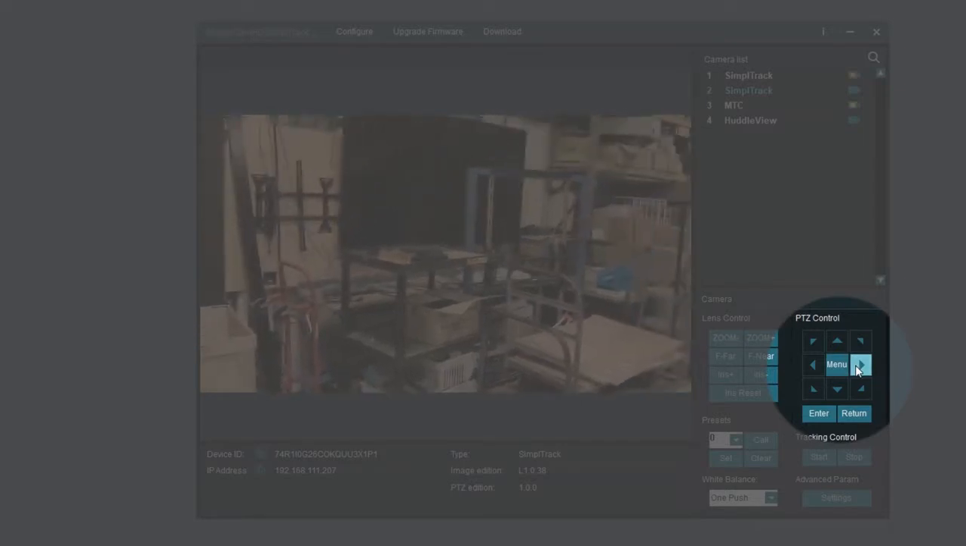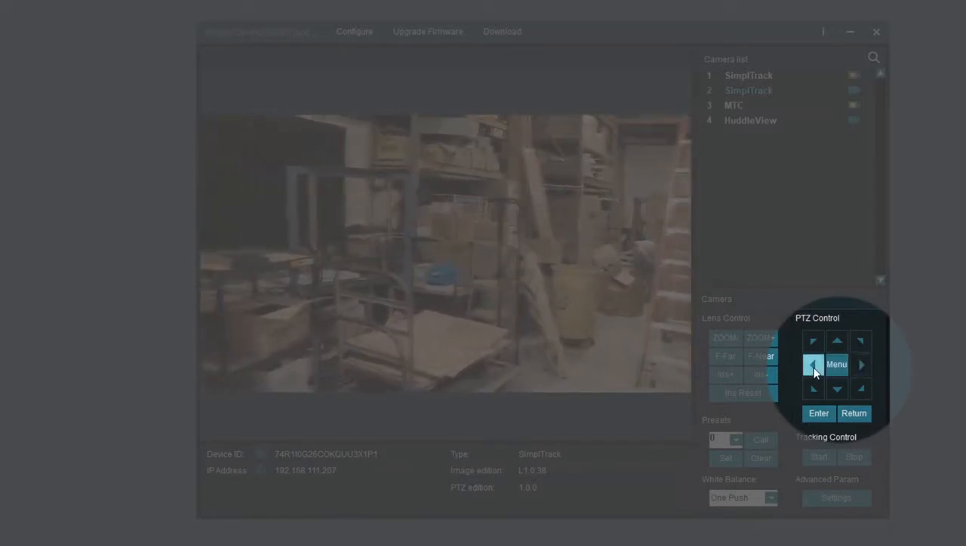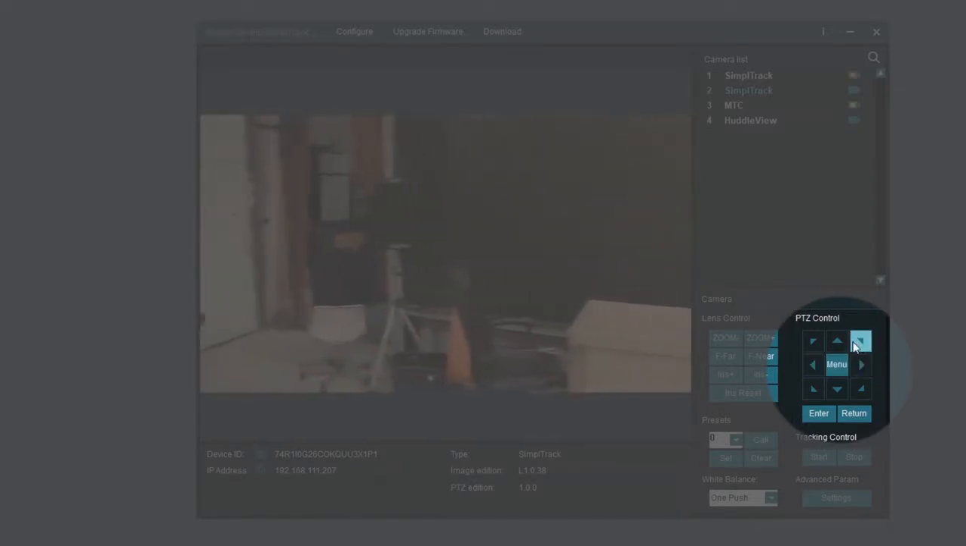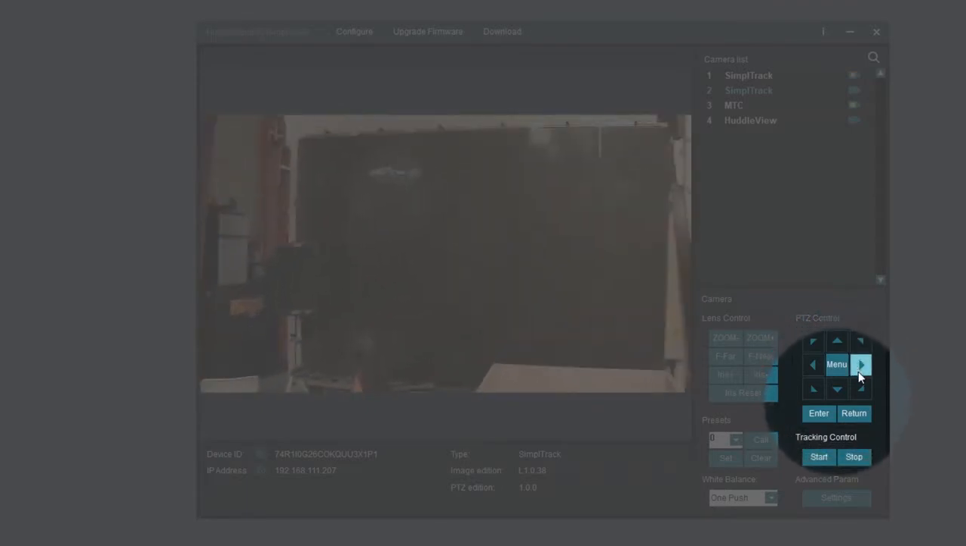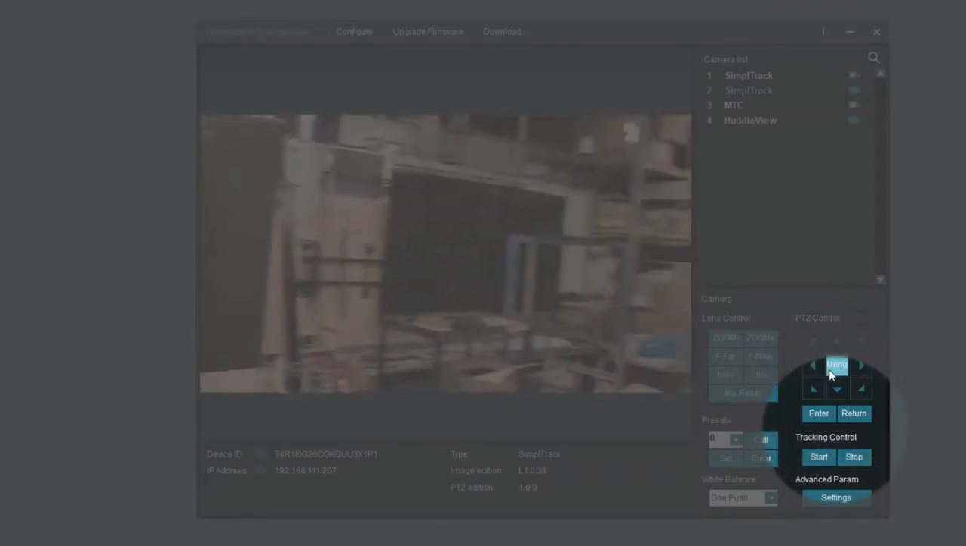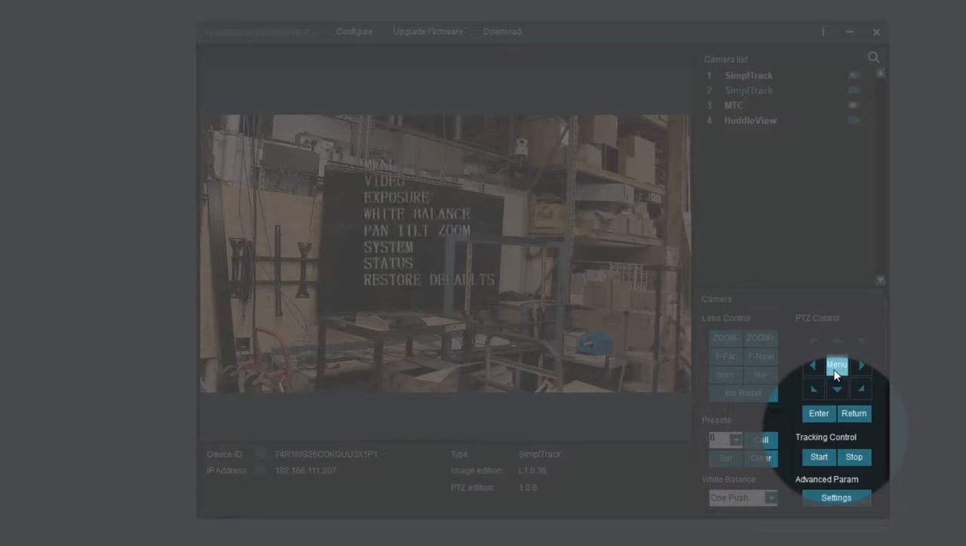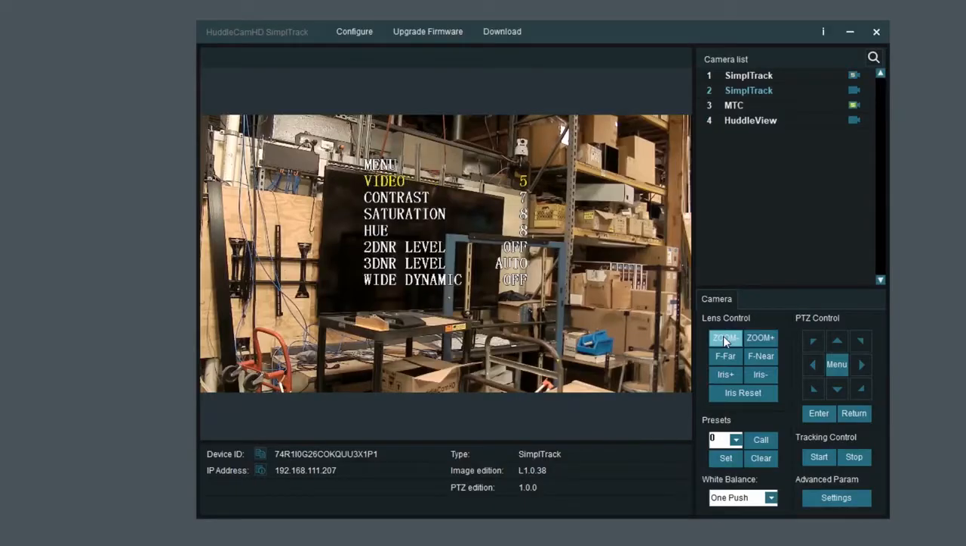The PTZ controls section serves 2 functions. First, to provide manual pan and tilt controls. The other is to control the OSD using the menu button. You can start and stop the camera's auto tracking capabilities at any time using the start and stop buttons under tracking control. But before we turn on the auto tracking, let's set some parameters that will ensure seamless operation.